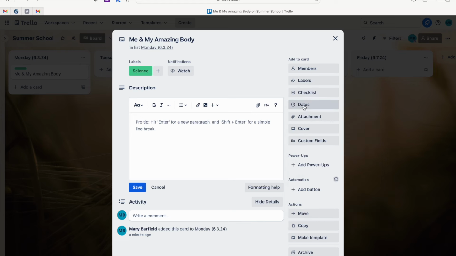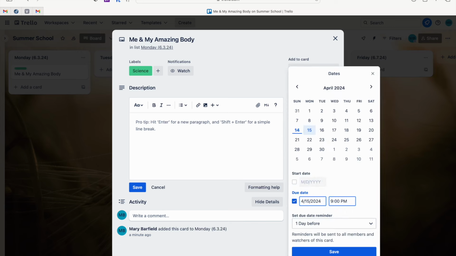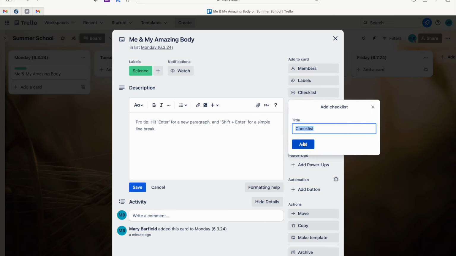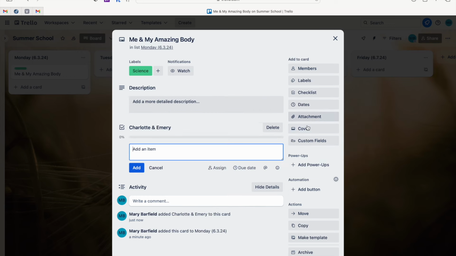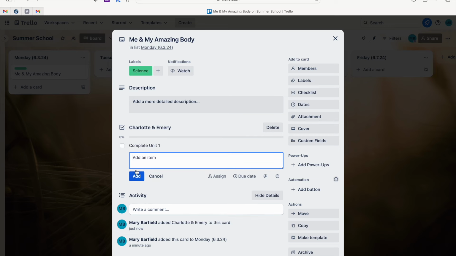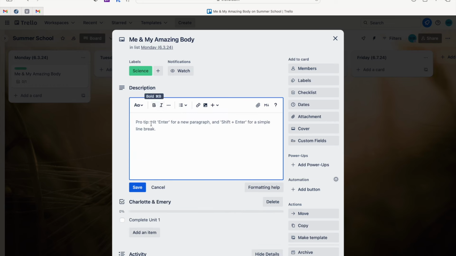We can put a due date on it if you want. You just add it on there. We're not going to do that because we don't need it. We're going to create a checklist if you want. So I like to put my daughters' names since this is a group subject. I'm going to put both the girls' names, so Charlotte and Emery, and I'm going to say complete unit 1. And then if I want to, I can go up here to the description box. Since this curriculum is a PDF file, I can copy and paste the instructions for the entire curriculum and put them here for this unit so that I don't even have to open up the curriculum.